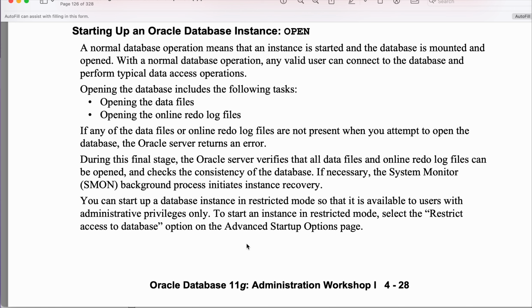If during the verification or validation phase your file is not present, for any reason, might be someone dropped those files, or your file name convention is changed, or the file name is not what is mentioned in the control file, then you will receive the error. During this final stage, Oracle Server verifies that all the data files and online redo log files can be opened and checks the consistency of your database. If necessary, the SMON background process will come into the picture and initiate the instance recovery.